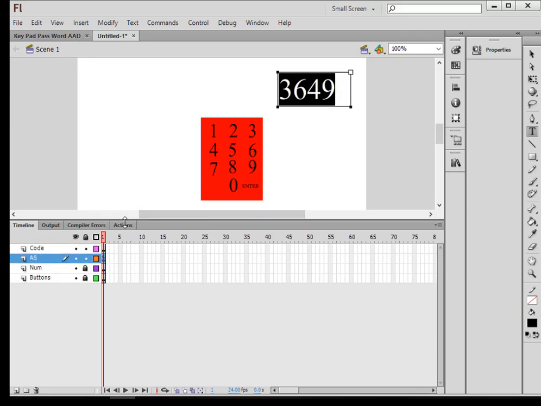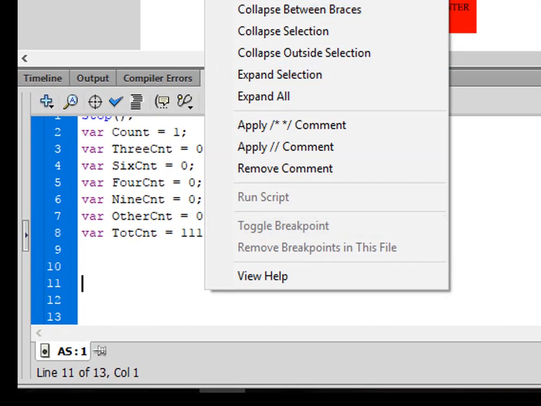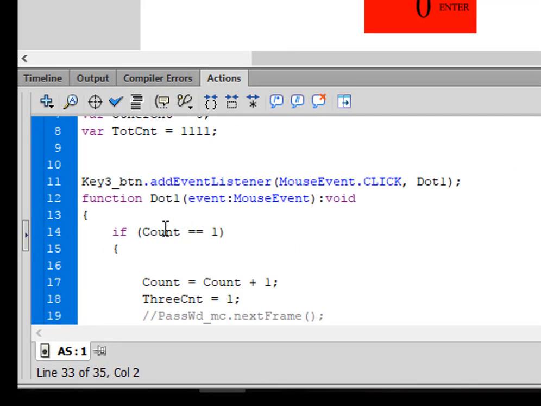Back to the actions layer, and type this code. Key 3, that's the first letter of our code. Key 3 underscore BTN, period. Add event listener. Small a, capital E, capital L turns blue. Open bracket, mouse event, capital M, capital E, that turns blue, period. Click all uppercase, C-L-I-C-K, comma, and I'm calling this .1. Just give it a name, close bracket, semicolon, and we're calling this function up.